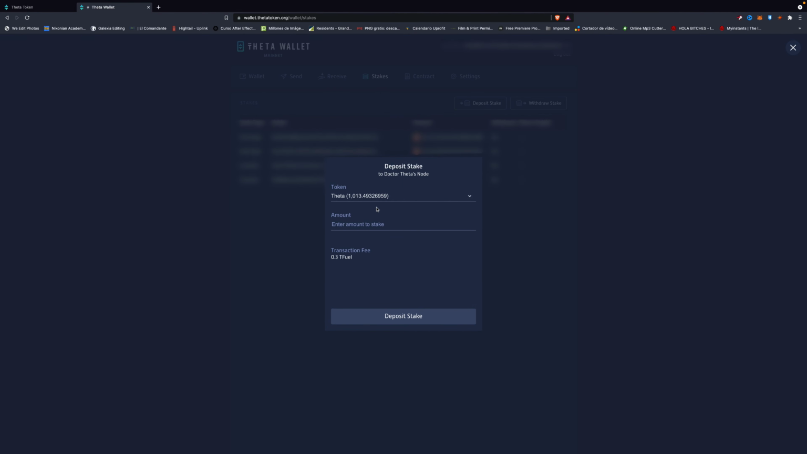We will see another window with our Theta token balance and also asking us how many tokens we want to stake. Remember, you need at least 1,000 Theta tokens in order to stake. I will stake 1,013 with 49 tokens. Then click on Deposit Stake.